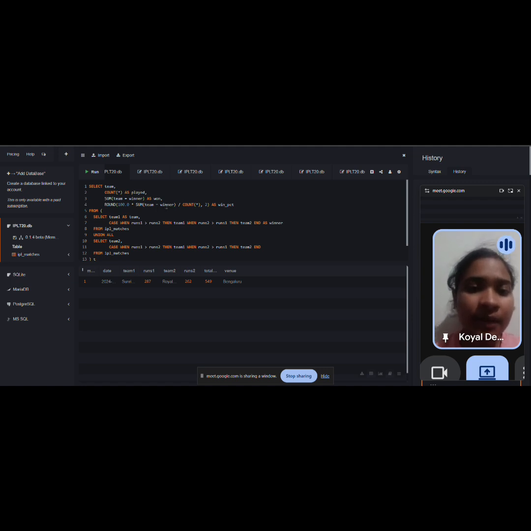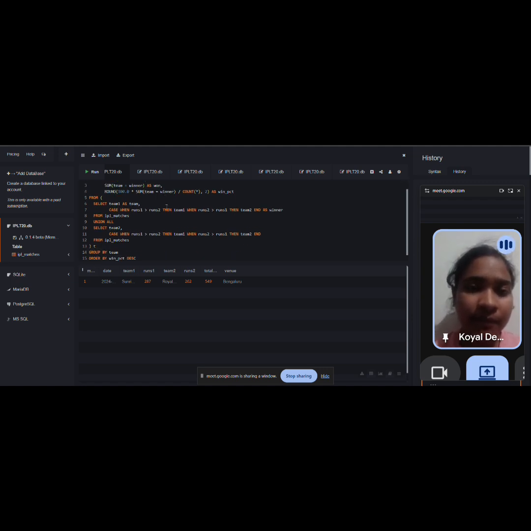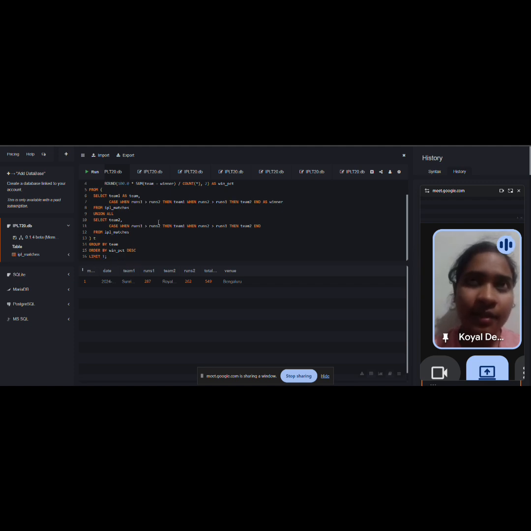Then from, we will take a select from team 1 as team, in which we will use some case conditions: when run 1 is greater than run 2, then team 1, and similarly when run 2 is greater than run 1, then team 2, and end as winner. So we will take this from the IPL match table as we have created above. And then union is a keyword used to combine the logic for two tables. Similarly, we will select from team 2, and write the two cases from the same IPL match table.